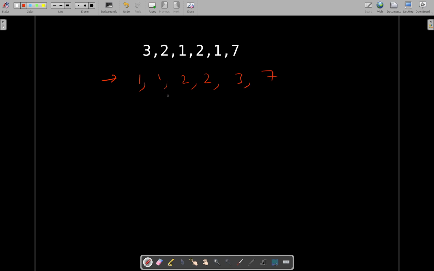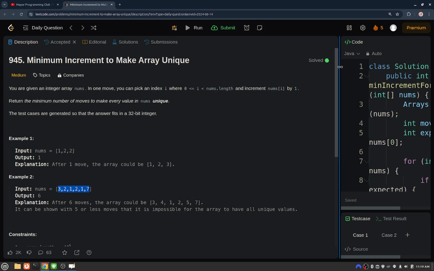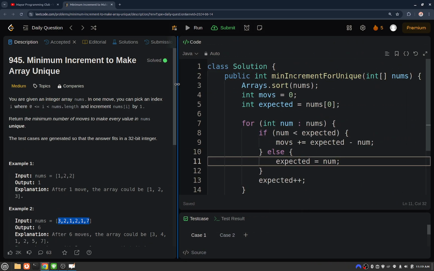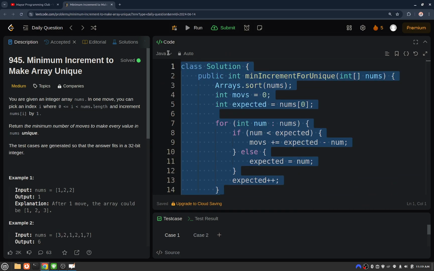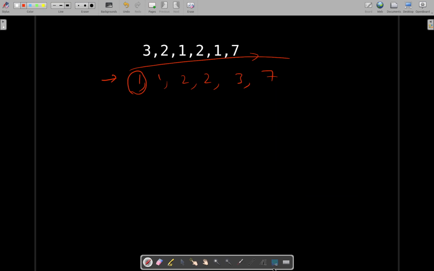Okay, so why have we sorted the array? Because when we will be visiting, we will be starting by the very first number. Let me take the code also to the board so that you will be able to understand the approach in a clear way, and it will take less time since we will be discussing two approaches for this problem. So let's take this code to the board and try to understand it with the help of this example.